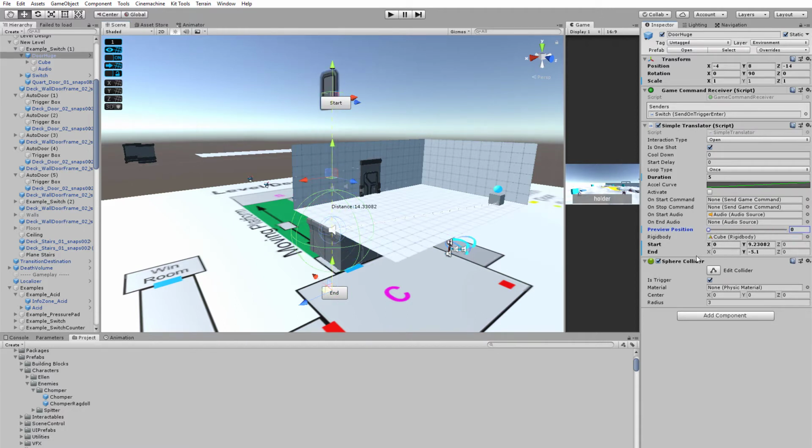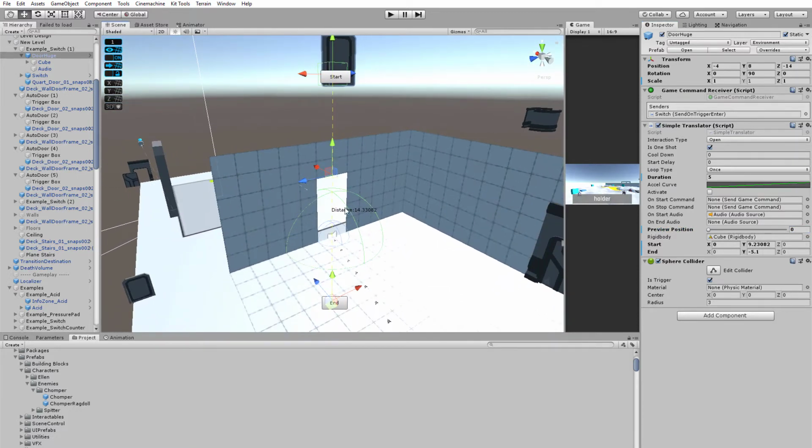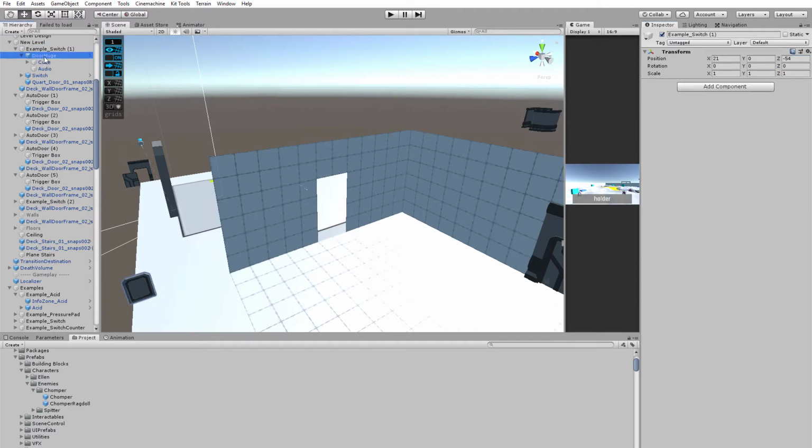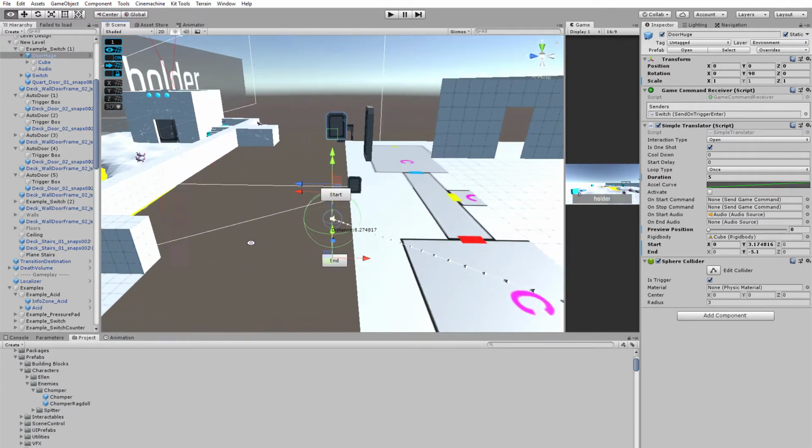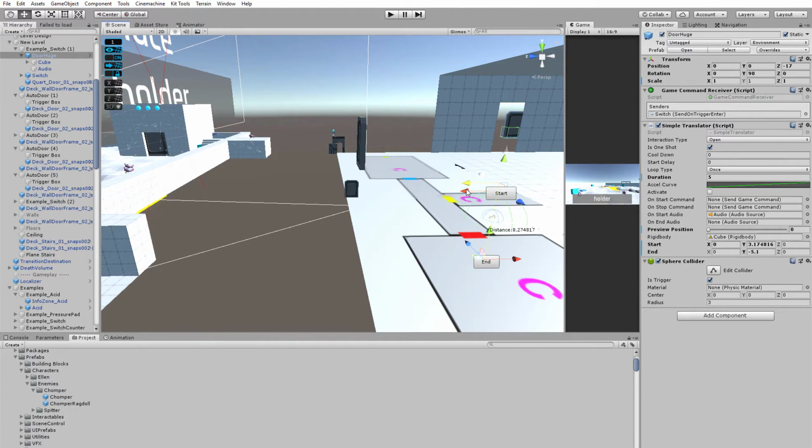So start, end, so we want it to move. Let's go ahead and pull start down. Let's say huge door 0, 0, and 0. That one's fine. Huge door F. All right, there you are. Move you into position.